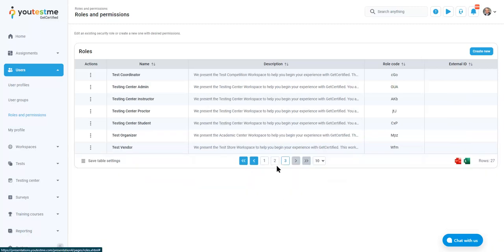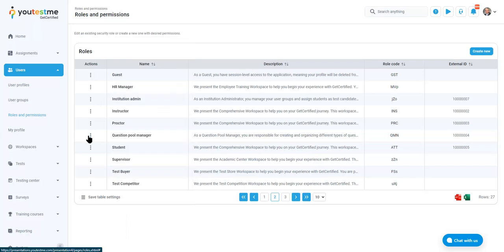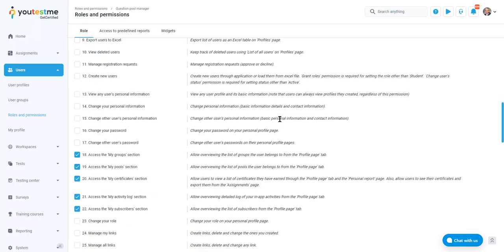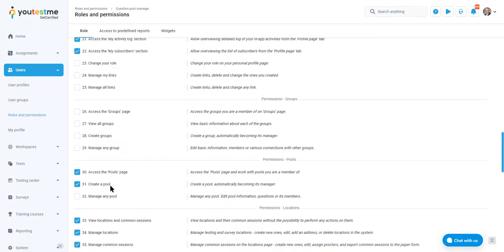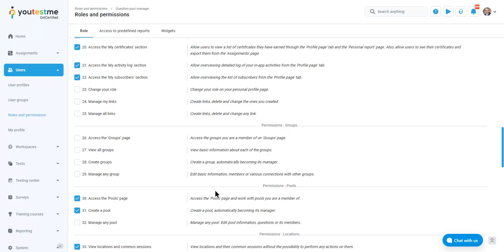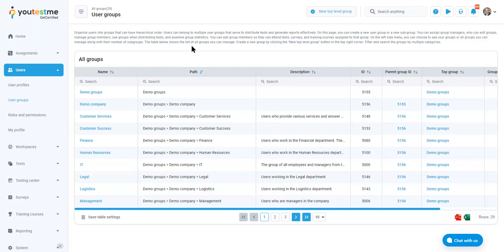But if you find a certain role called question pool manager, we can see, for example, that this particular user can, if we scroll down, only access the question pools page, create a question pool, and basically their whole purpose in the system is to create questions in the system. They cannot access anything else. Now, before we explain how this particular security role would create actually questions in the system, let's briefly touch on the user groups topic.